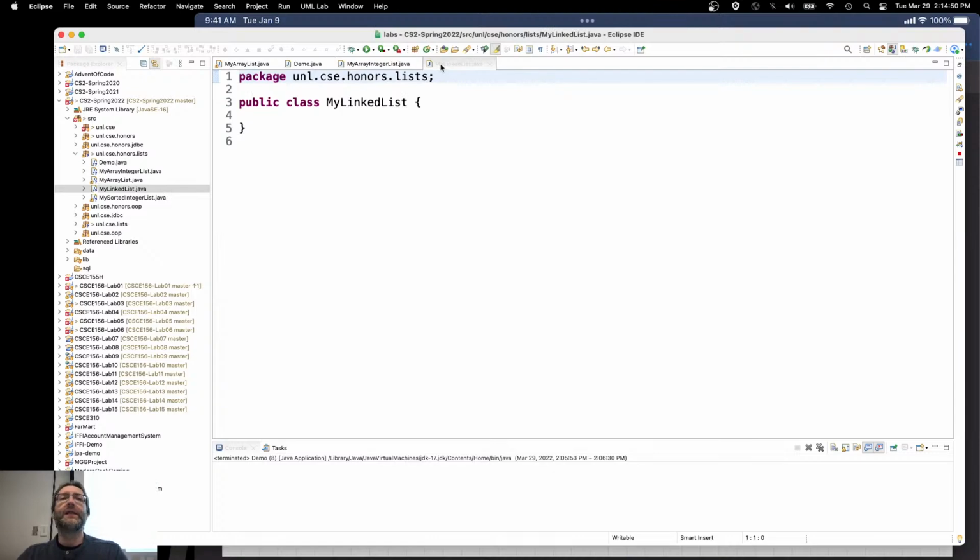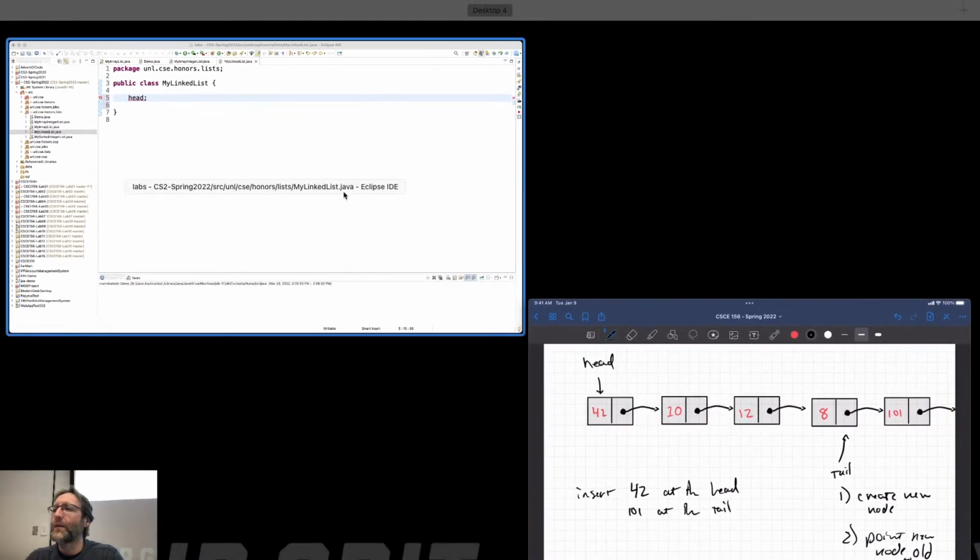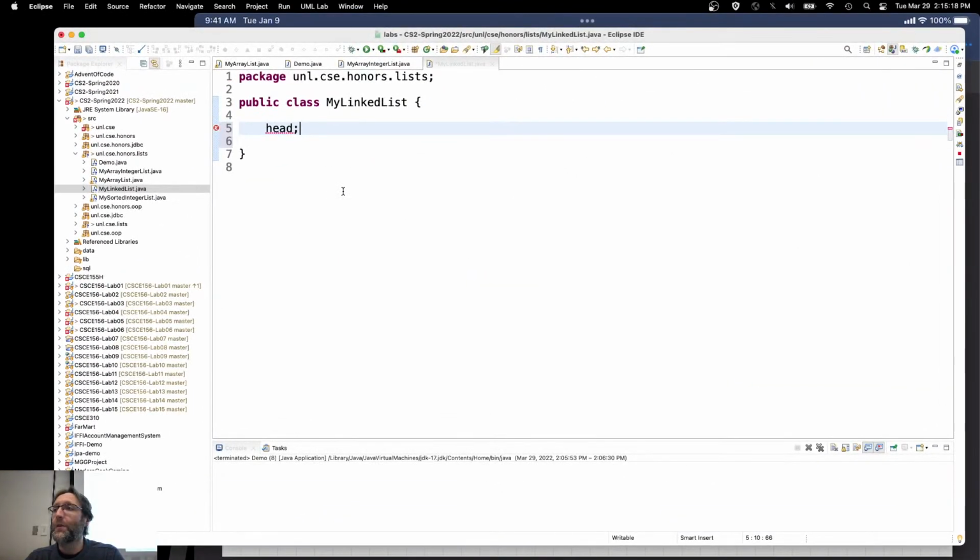But first we need to design and implement our list. So help me out. What do we need? The head of the list, first of all. Okay, well, what type is the head? What was the picture again? The head is a what? It's this thing that stores an element and a reference to the next thing. That's called a node, right?